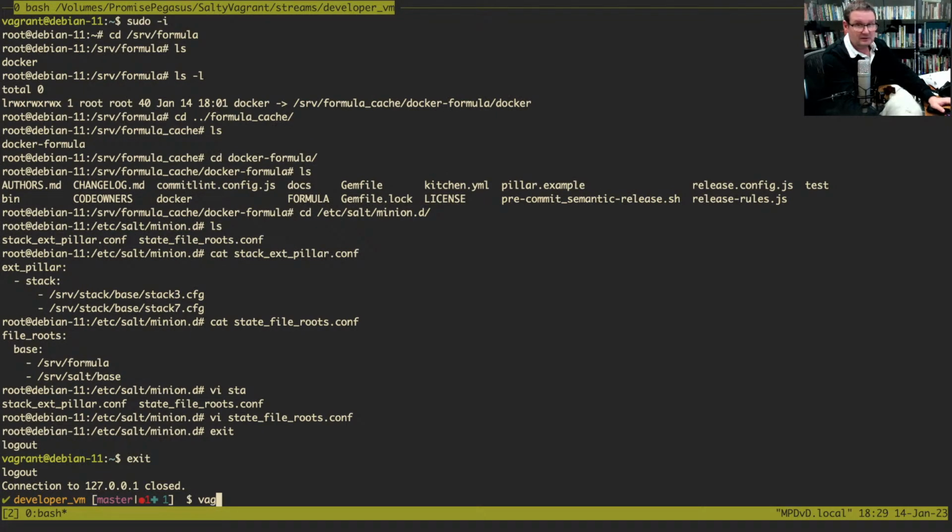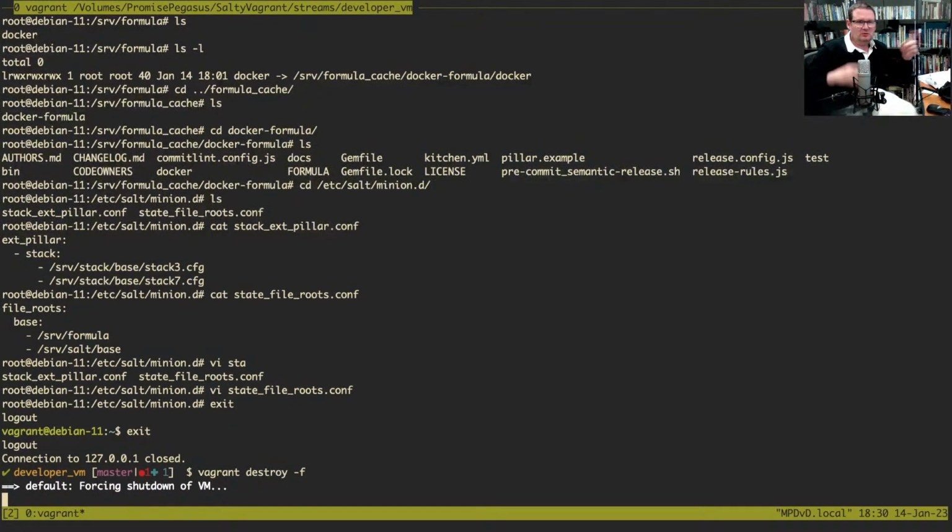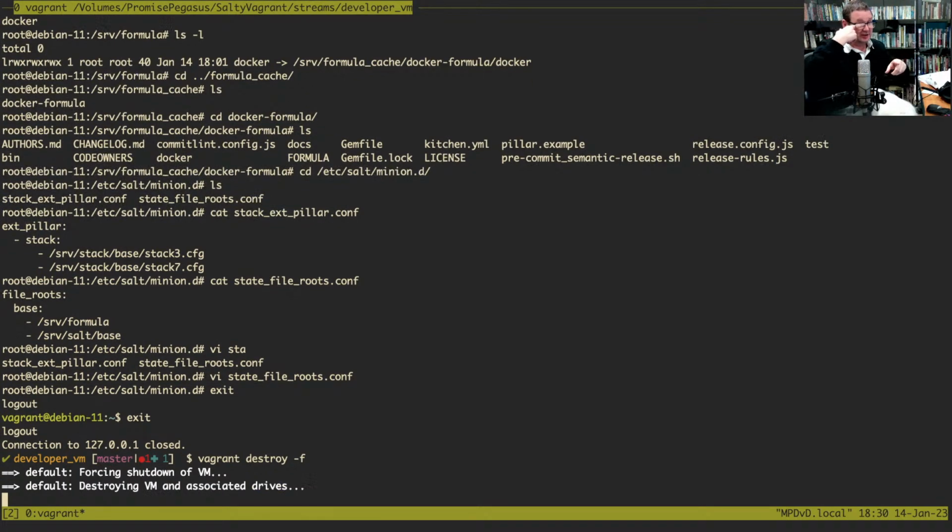Right. Don't need that anymore. That's what happened before. I've left the virtual machine running from when I was testing this, and that's why I ended up with the port collision.